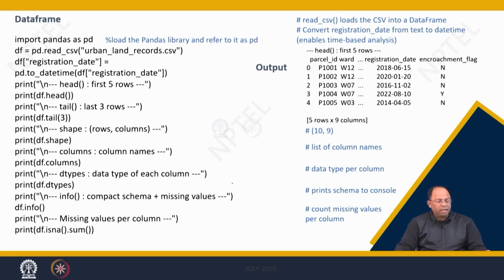And finally, I can print the schema of this particular table, and not only schema, the missing values of that. And for that, I will type in df.info. And if I want to print the missing values per column, then what I am doing is I am calling df.isna. isna is basically is not available. That means data is not there. And .sum, actually what we are doing is we are combining multiple functions. So we can add a series of functions.